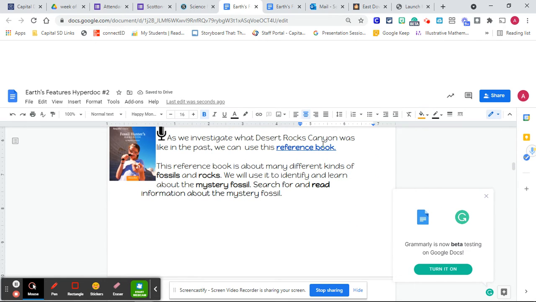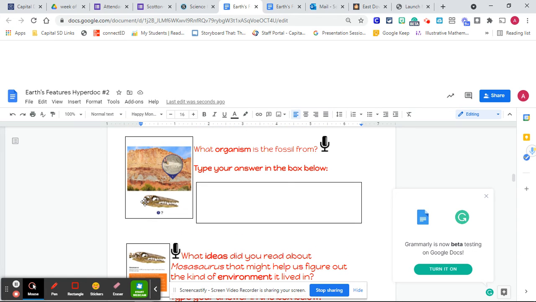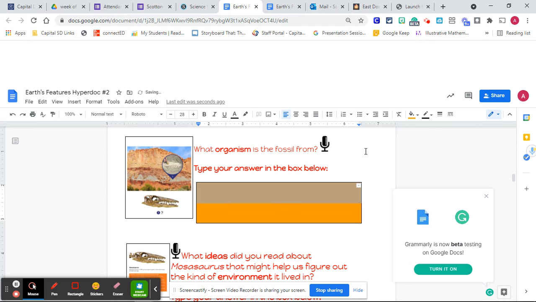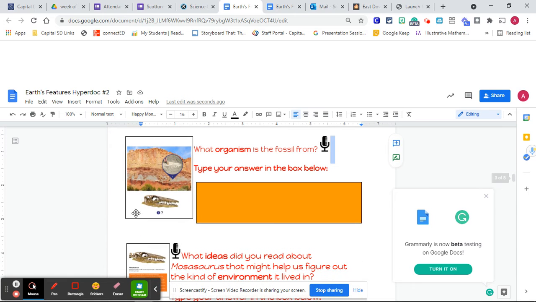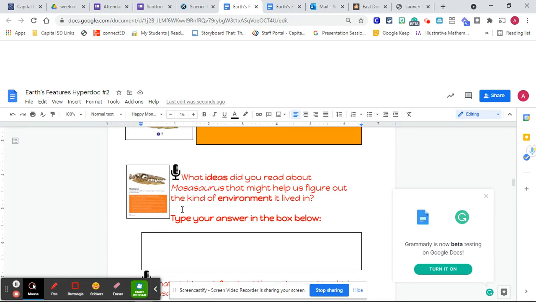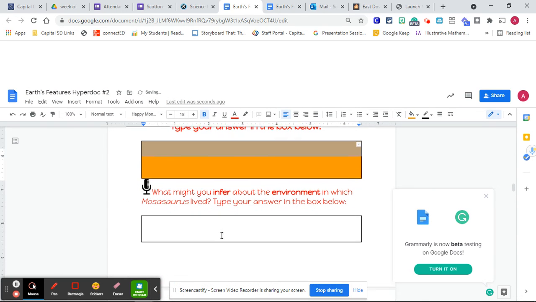And then as we investigate what Desert Rock Canyon was like in the past, we can use this reference book. So they click that link and it goes to their Amplify again. We will use it to help us identify mystery fossils. So again, what organism is the fossil from? So they're going to type in their box what they think that organism might have been. And they need to use their clues from inside that book, because it's not just easy for them to just say a dinosaur. So what ideas did you read about the Monosaurus that might help us figure out what kind of environment they lived in? So again, they should answer in that orange box.